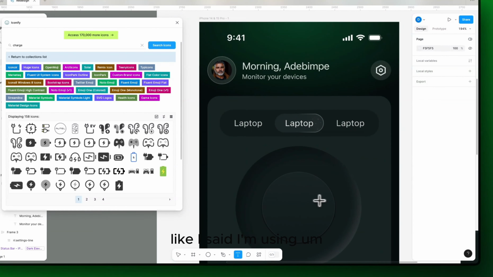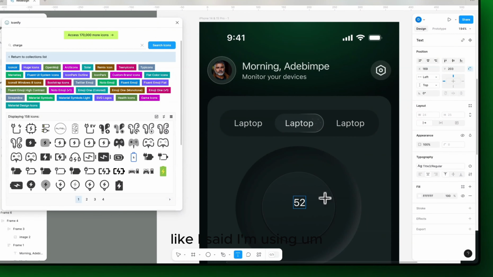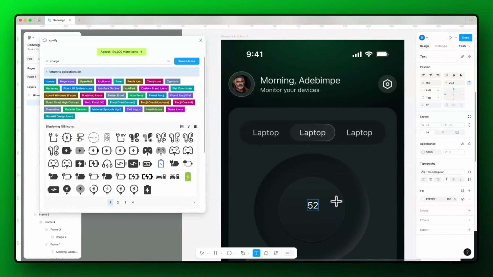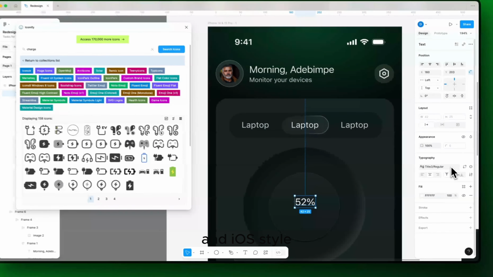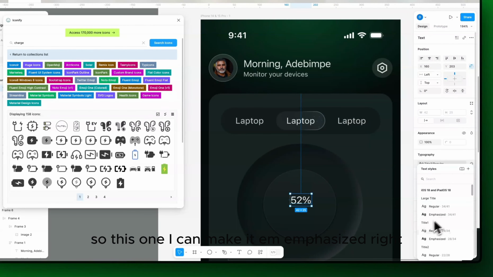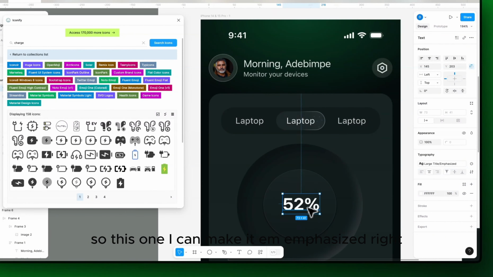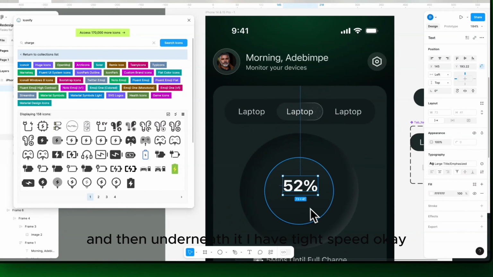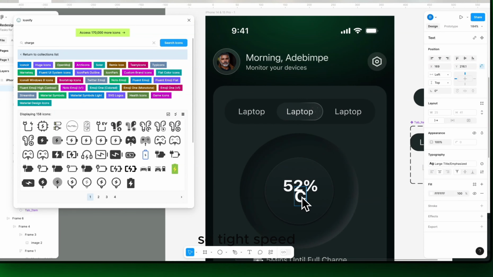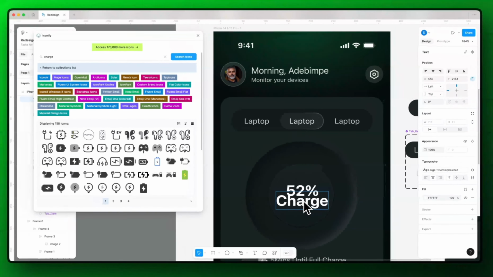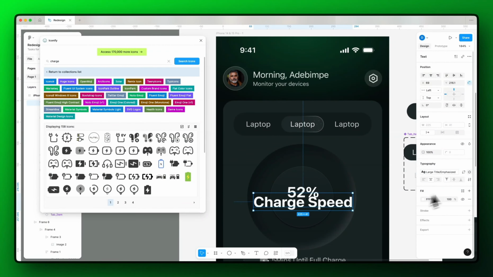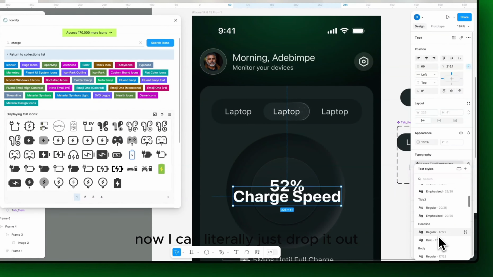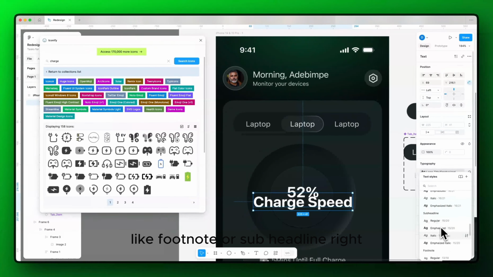Like I said, I'm using the iOS style. So this one I can make emphasized, right? And then underneath it I have type speed. Inside this type speed, I can literally just drop it down to footnote or subheadline, right? Because it kind of works.